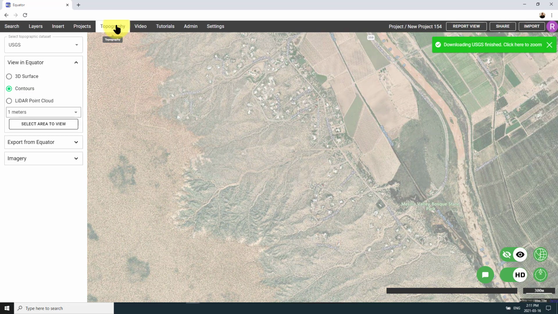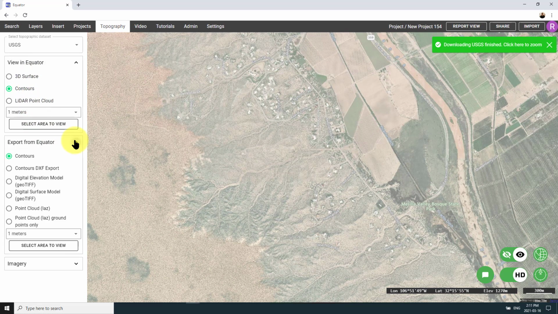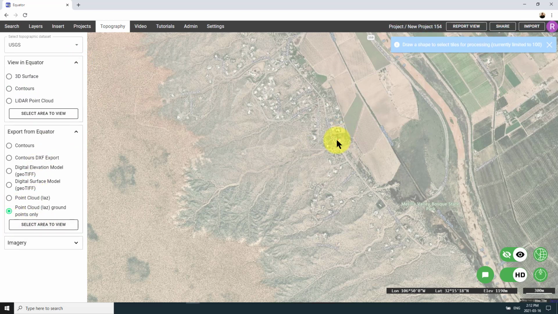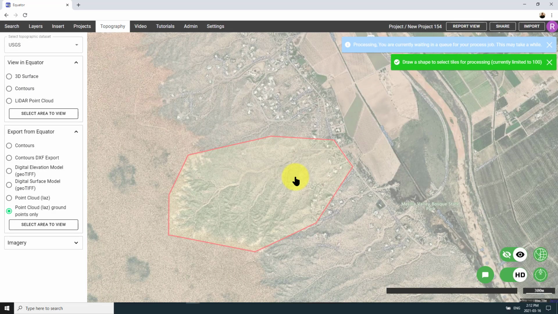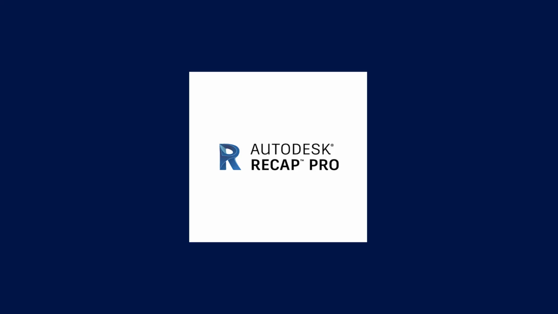So I'm switching to the topography menu. I'm selecting USGS for the LiDAR source. And now I'm going to open up the export menu. And what I'm going to do is select point cloud, specifically ground only points. So I'm only going to get the points from the ground. Hit yes. And basically what's going to happen now is that an email will be sent to me with my data for download.